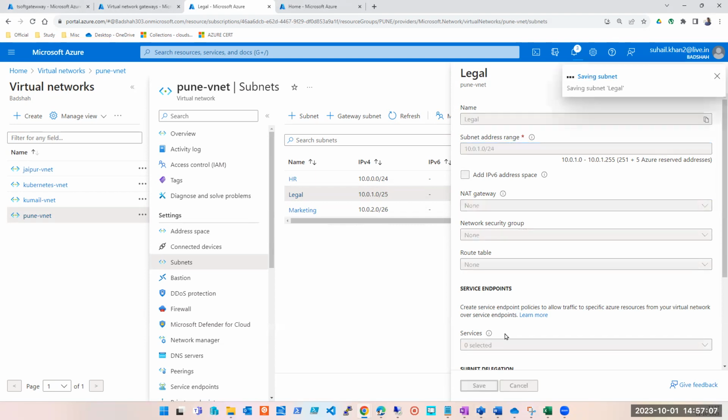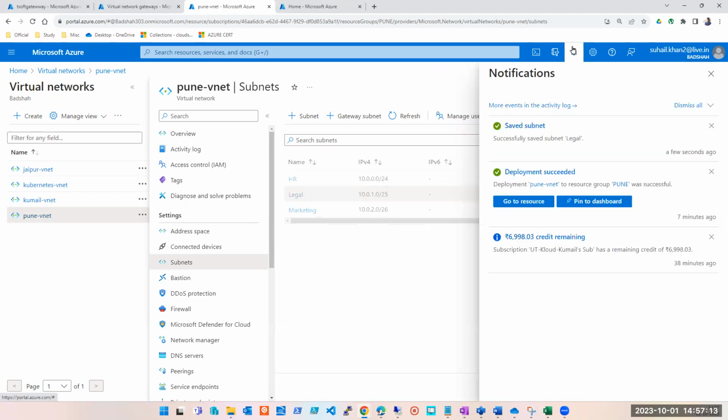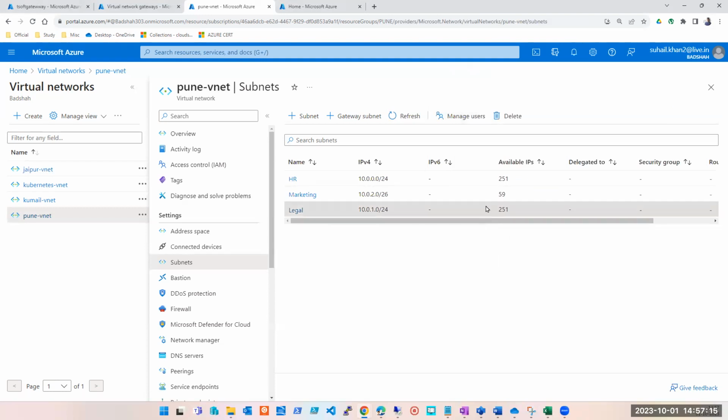Look at this. Yes, so I'm keeping something for the future also. Now I have 251 IPs in legal. So it's okay if something is left over, and plus you are not being charged. I told you already, right? But private IPs are free.